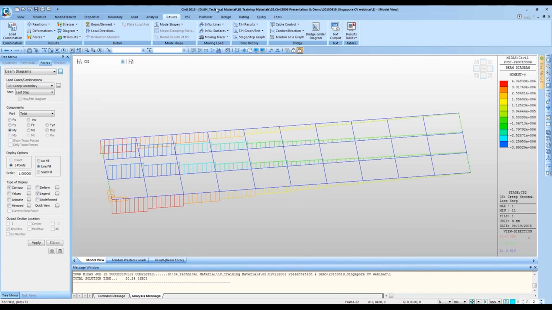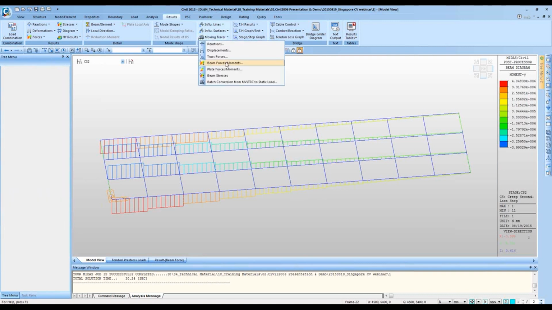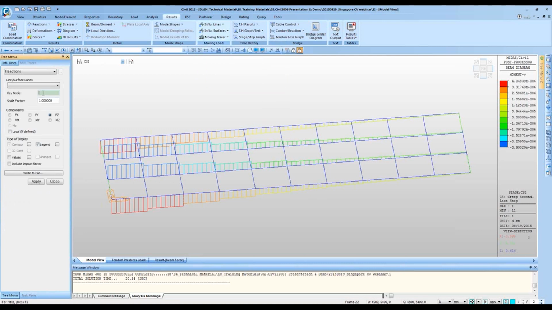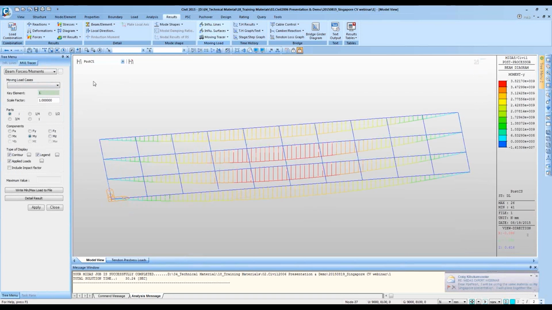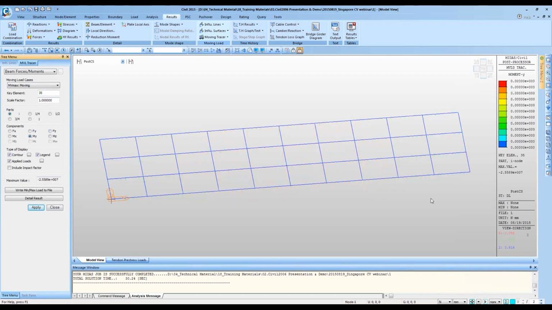For the moving load analysis, we can check the most critical vehicle position. For example, specify the desired element, and when the moment becoming maximum, where is my vehicle?